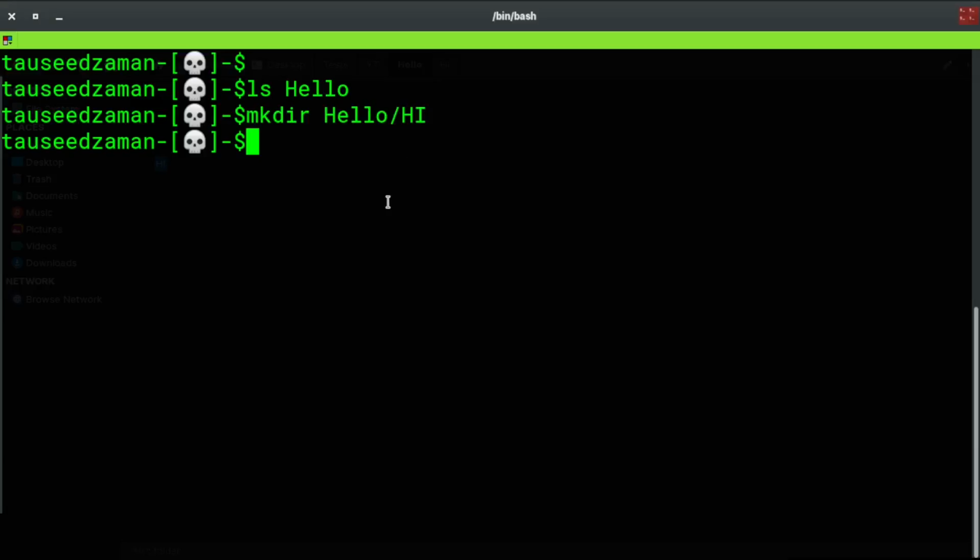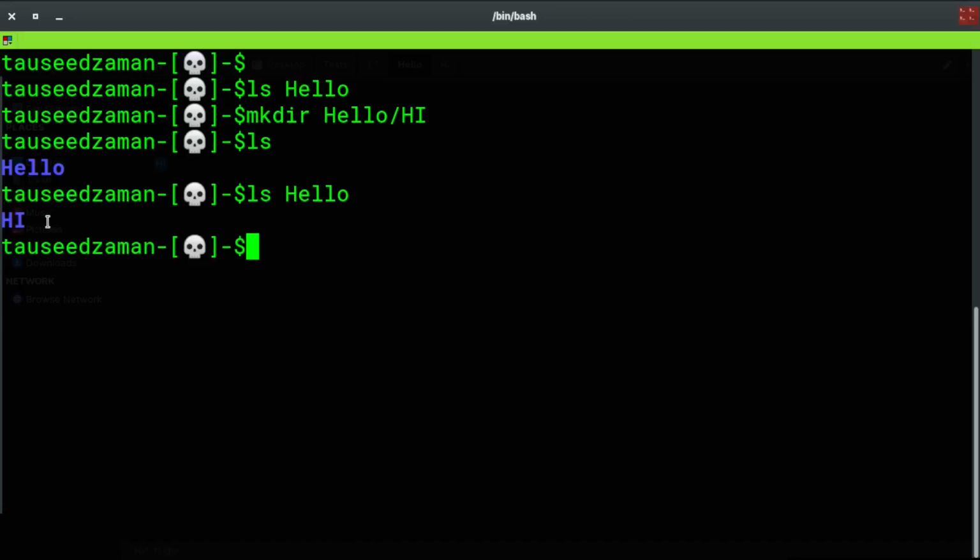And if I type ls here, we have just one directory. Now if I want to list the content of the hello directory, I will type ls and then hello, and here we have the hi directory, which is inside the hello directory. So we can create directories using the mkdir command. We can list the content of the directories using the ls command, and that's it. It's that easy.